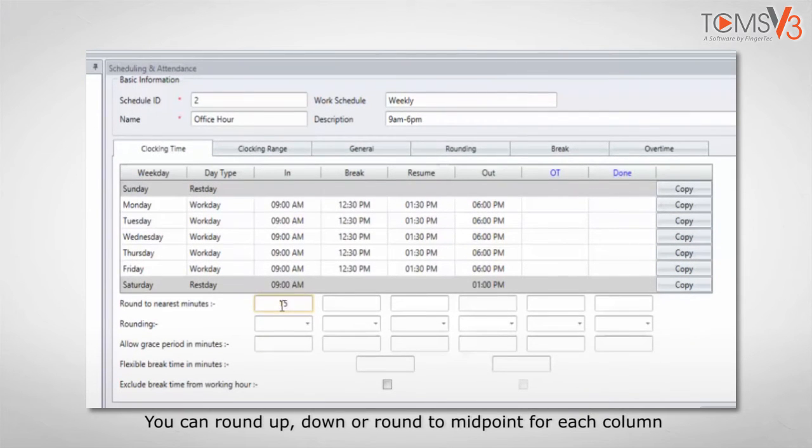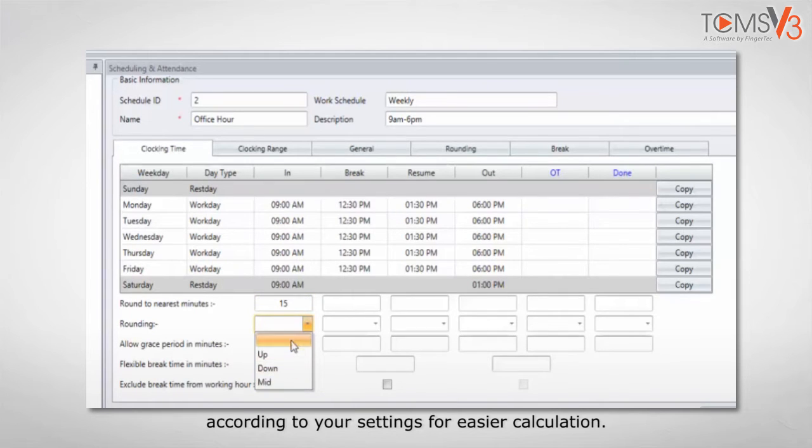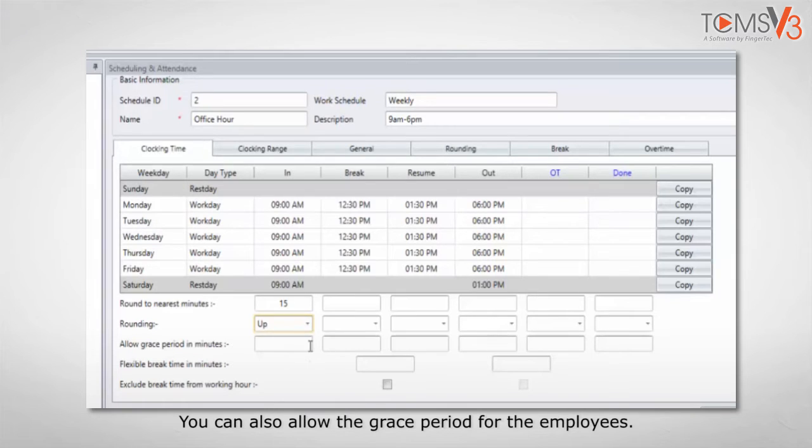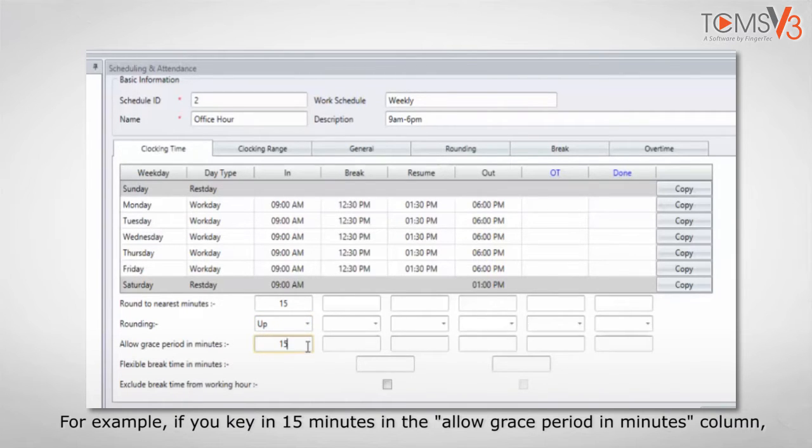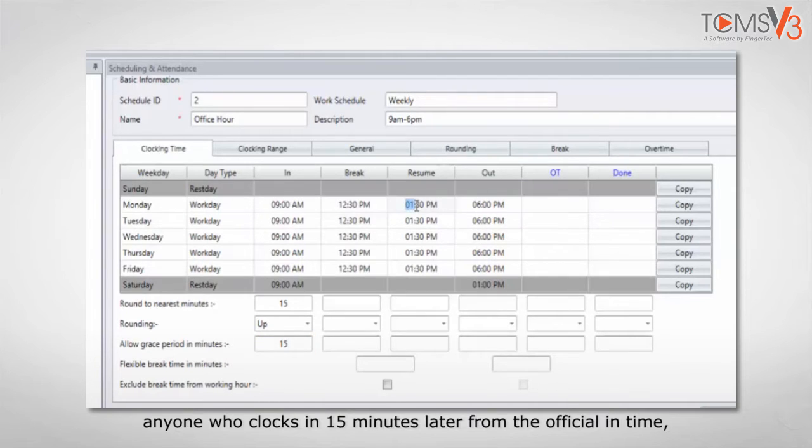You can round up, down or round to midpoint for each column according to your settings for easier calculation. You can also allow the grace period for the employees. For example, if you key in 15 minutes in the Allow Grace Period in Minutes column, anyone who clocks in 15 minutes later from the official start time will not be considered late in the attendance sheet.